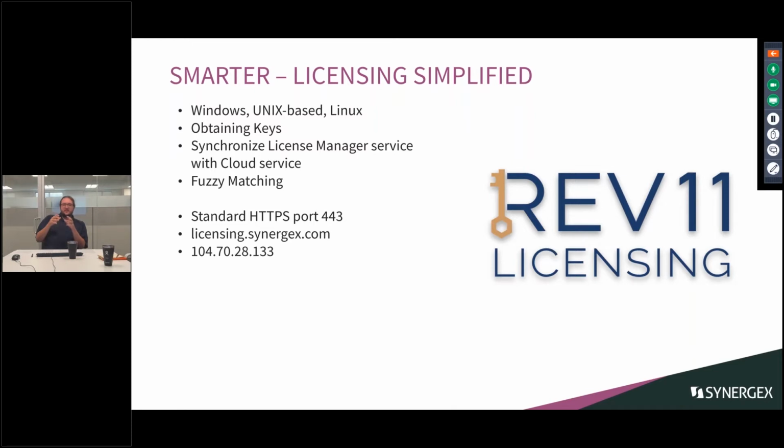And so now with the new REV11 licensing, you're synchronizing with a cloud service. Your license manager sitting on your license server is going to be syncing with that cloud service, and it's going to be pulling down updates that you order or change or whatever you want to do on those, rather than you having to put on that SKF file every single time.